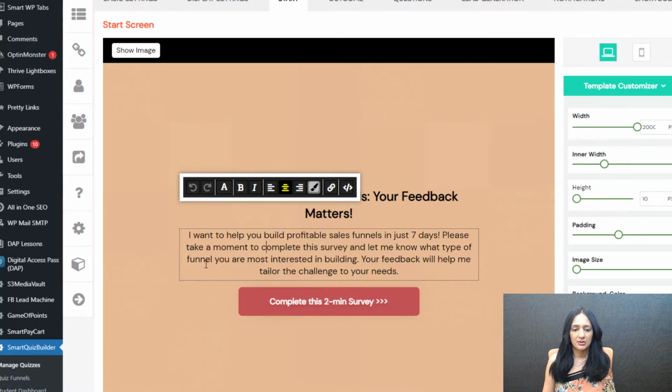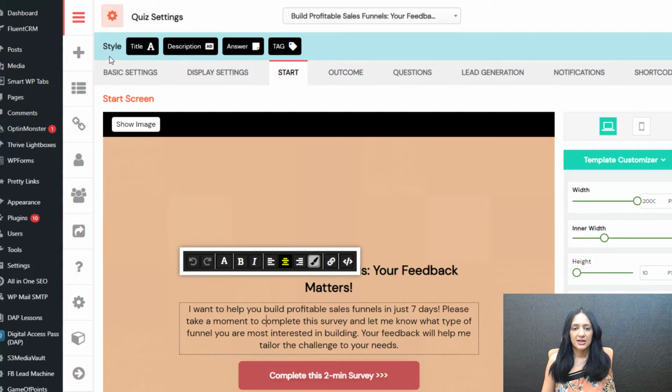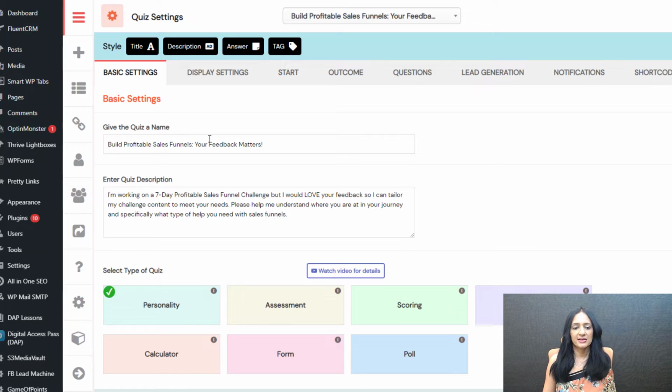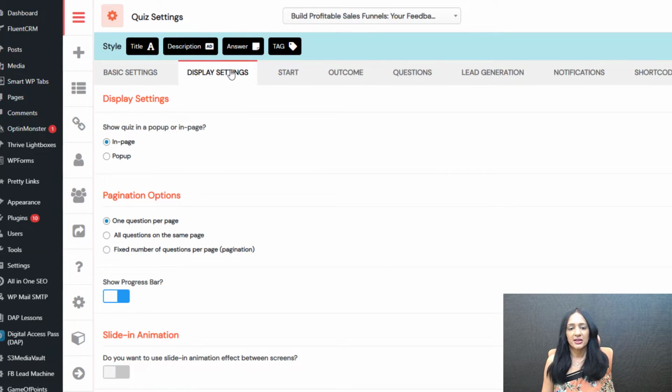You can change it. Now you can see here, let's talk about this style stuff, right? So this is the quiz style I was talking about. You can set this now ahead of time. And this is something I should have shown you first and I forgot. But when you come to the basic settings, give your quiz a name, description, and save the quiz, and go to the display settings, right?